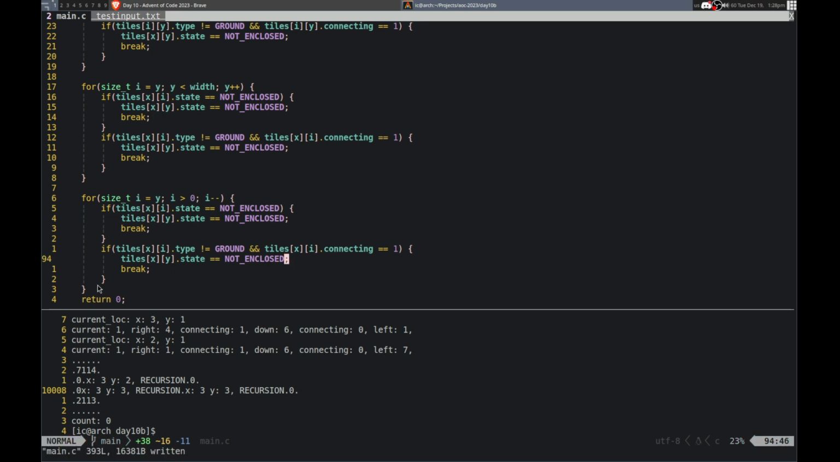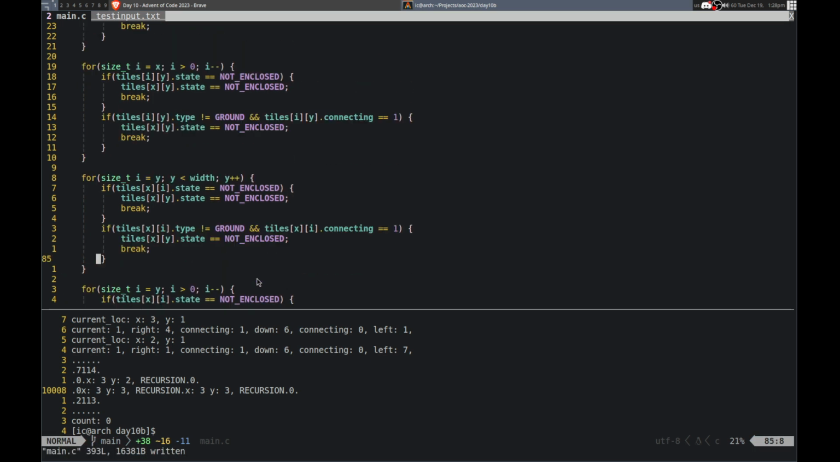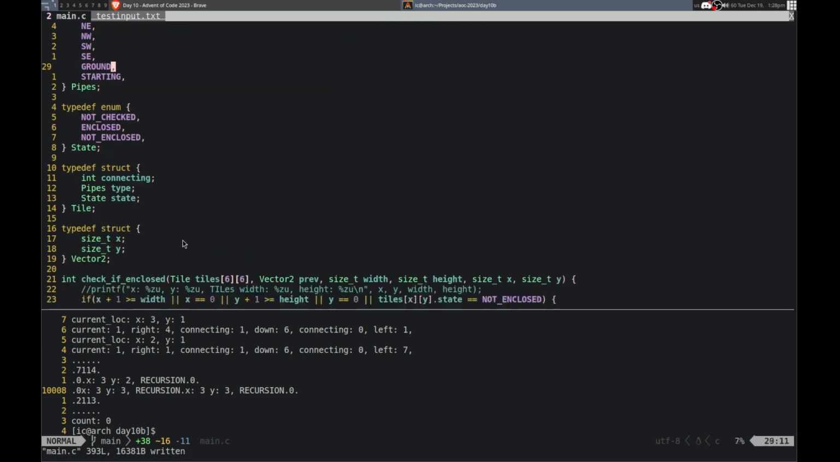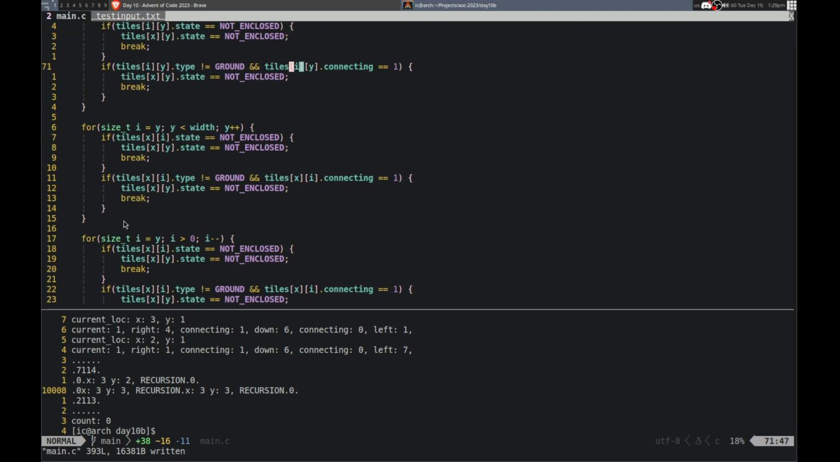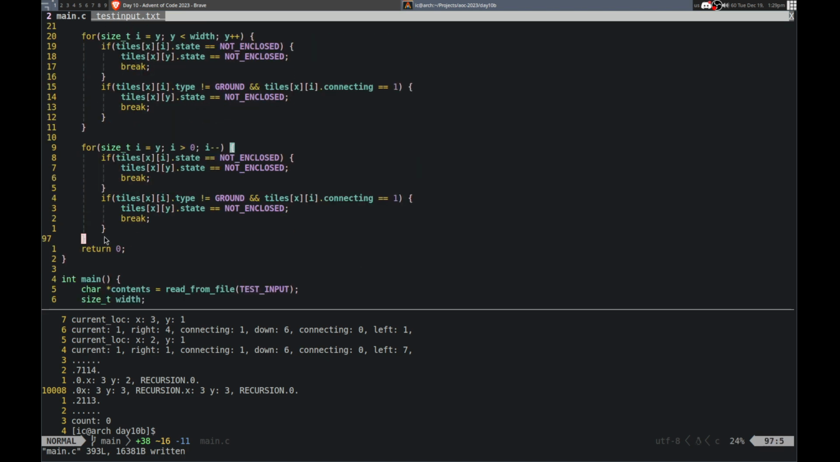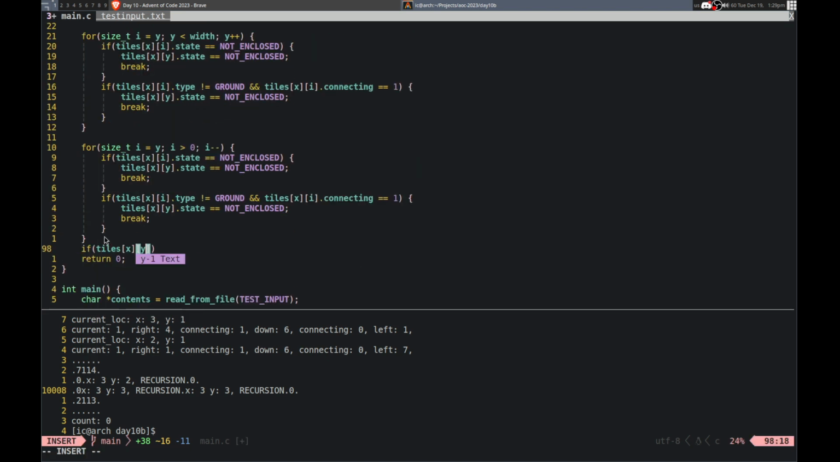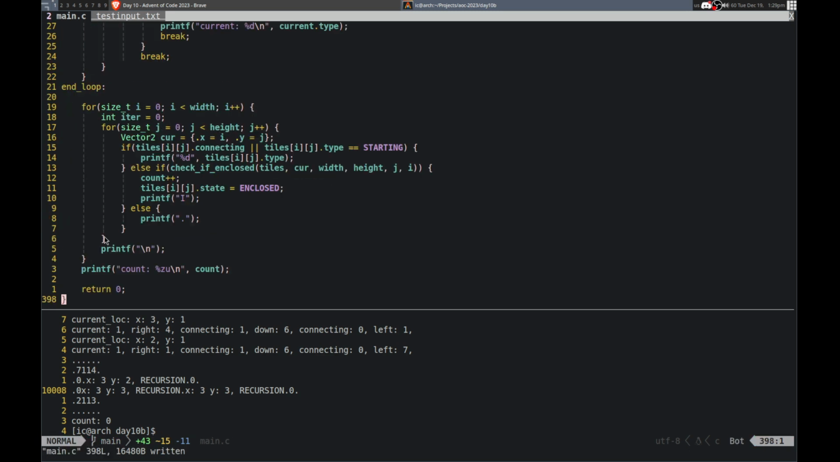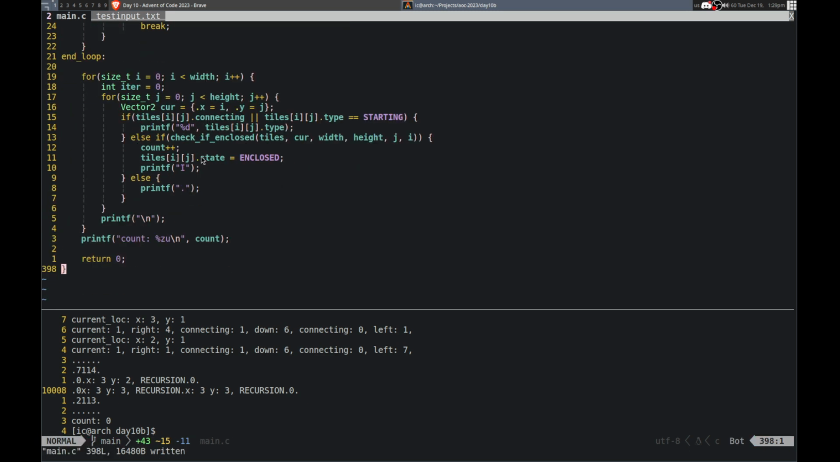Okay. So I think that's good then. Then it should all get set in here. So, we do need to return a value though. So, if tiles x, y, dot state was not enclosed, then return 0, else return 1. Okay, so if it is enclosed, then we want to do all that. So that should be good then. Okay, so let's see what happens now.